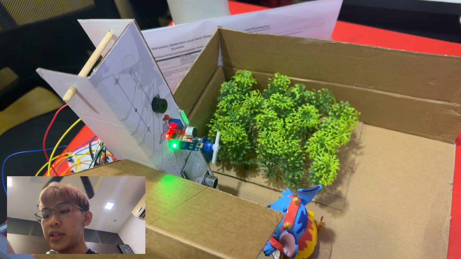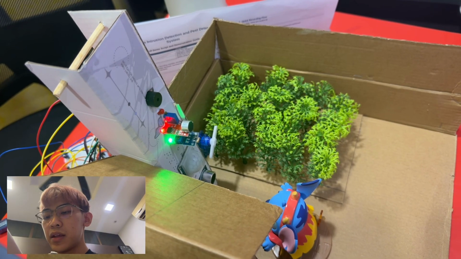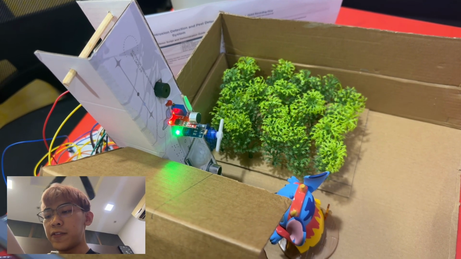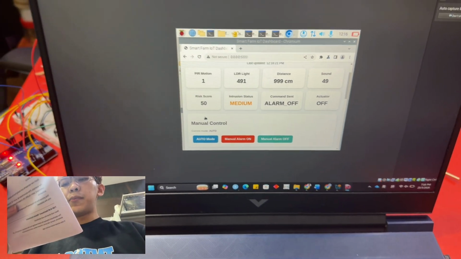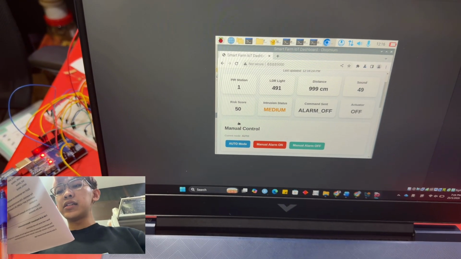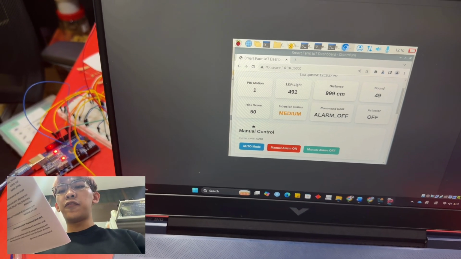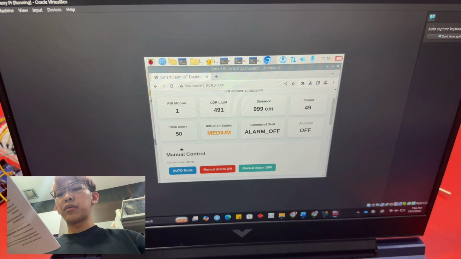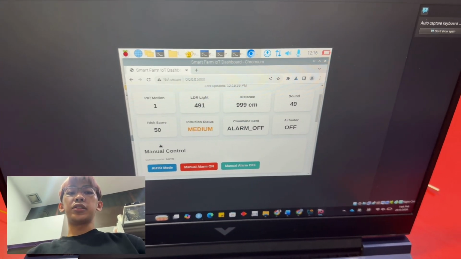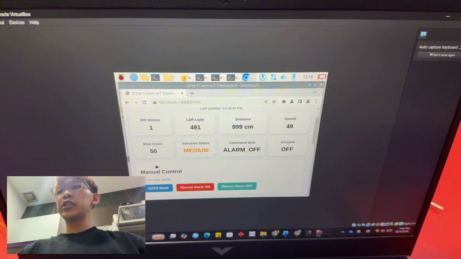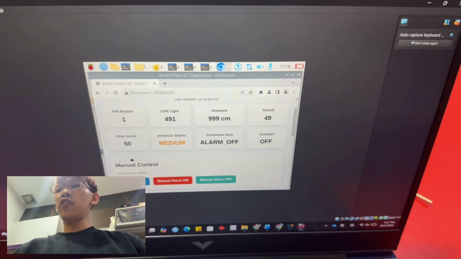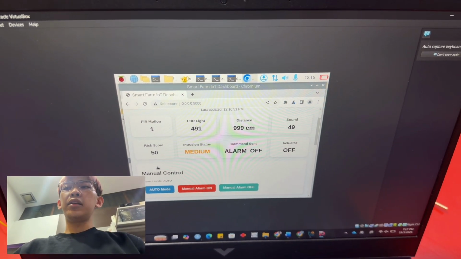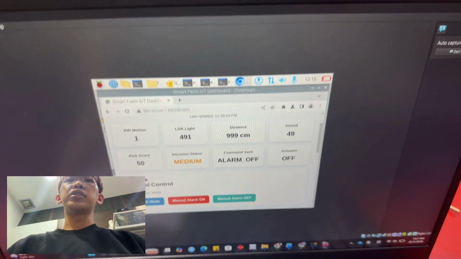I can also make sound near the red sound sensor. If the sound value is greater than 15, the risk score increases by another 20 points. If I cover the LDR sensor and the LDR value is below 500, the risk score increases by another 10 points. This shows that the system can combine multiple sensor inputs to detect possible intrusion. And when the door is removed and the risk becomes lower, the Raspberry Pi sends alarm off and the Arduino turns off the buzzer and LED while the servo motor returns to its normal position.